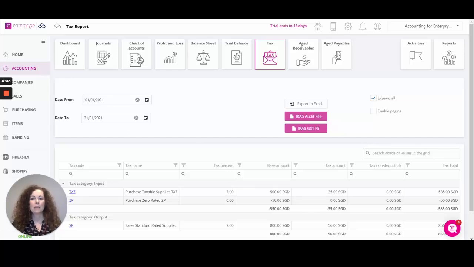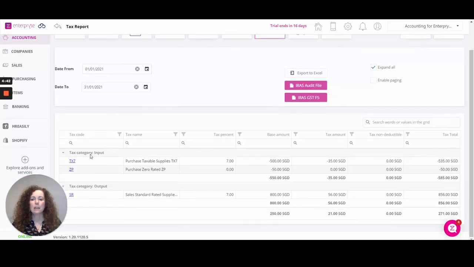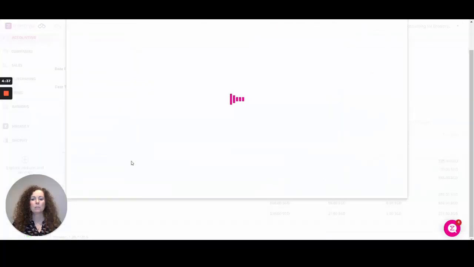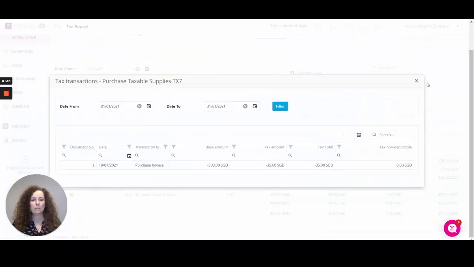So within accounting and tax, we have the tax report. This is where you will see the total for your input, which is your purchase tax codes, and your output, your sales tax codes. From here you can identify the date range that you want to select to see the input and output tax codes, and drill into any tax code, of course, to see the summary of the transactions linked to that tax code.